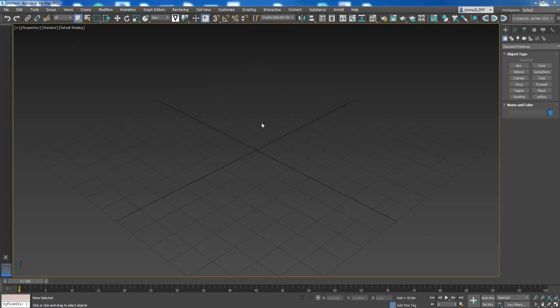Hello, today we're going to look at creating a confetti explosion using 3ds Max Tyflow.